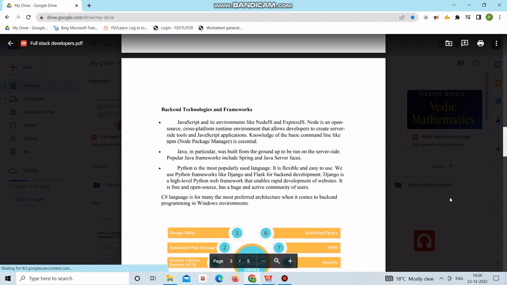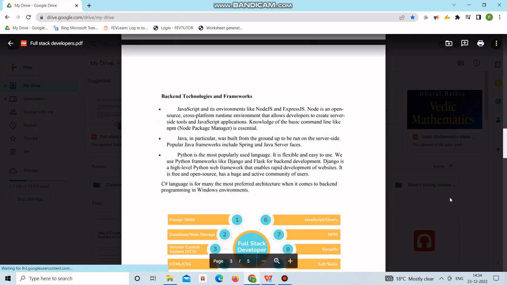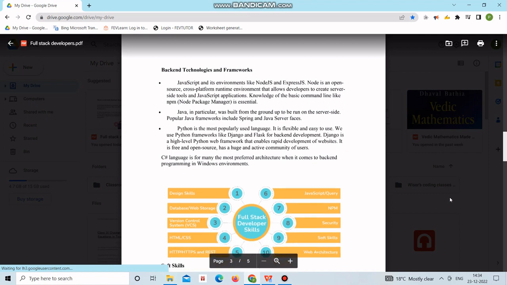Backend technologies and frameworks. JavaScript and its environments like Node.js and Express.js. Node is an open-source, cross-platform runtime environment that allows developers to create server-side tools and JavaScript applications. Knowledge of the basic command line like npm, Node Package Manager, is essential. Java, in particular, was built from the ground up to be run on the server side. Popular Java frameworks include Spring and Java Server Faces.